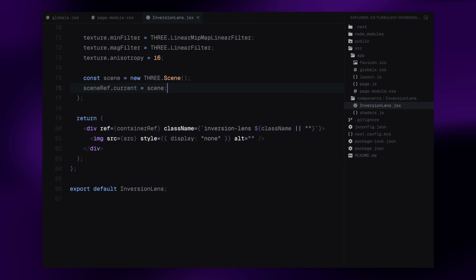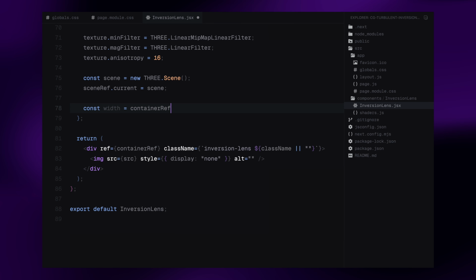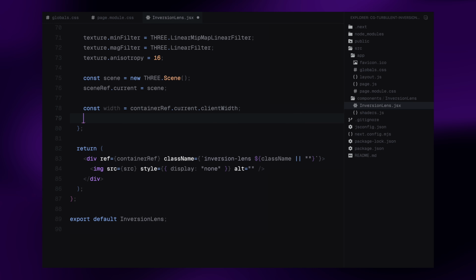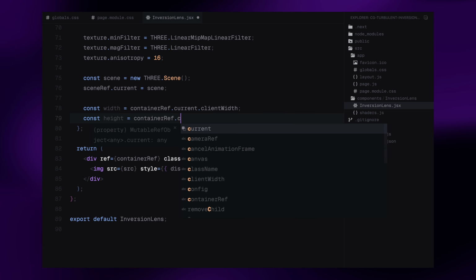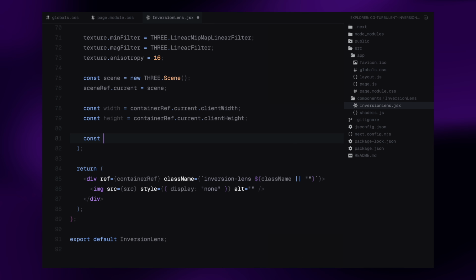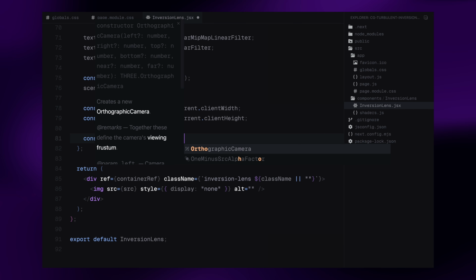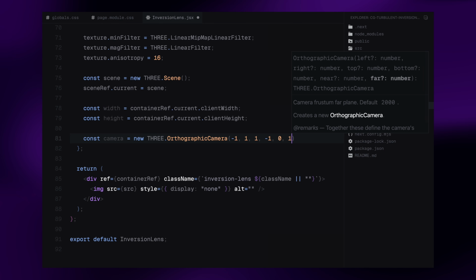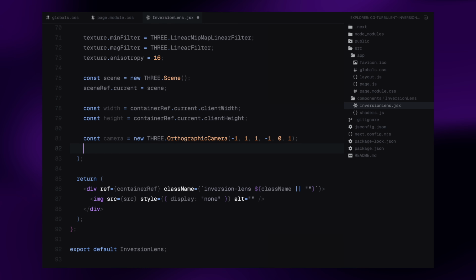After that, I create a new Three.js scene and store it in a ref so we can access it later during animation. Next up is the camera. Since we are building a full screen effect, I am using an orthographic camera instead of a perspective one. This gives us a flat 2D view, which is perfect for shader-driven visuals like this. No perspective, no depth, just a direct view of the plane.